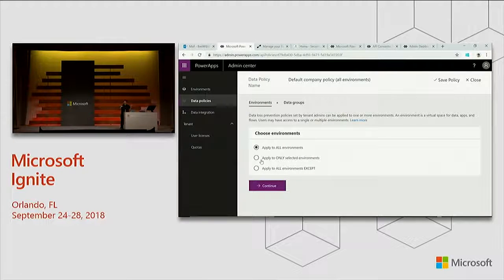This is the data loss prevention policies, or DLP policies in short, that I was talking about. We already have a default policy set up. Again, I'm a tenant admin, so I can apply it across all environments. But you can see here that DLP policies layer on top of each other, right? So I can have multiple policies in place for my organization. I can have a base policy, for example, that's defined across all of my environments.